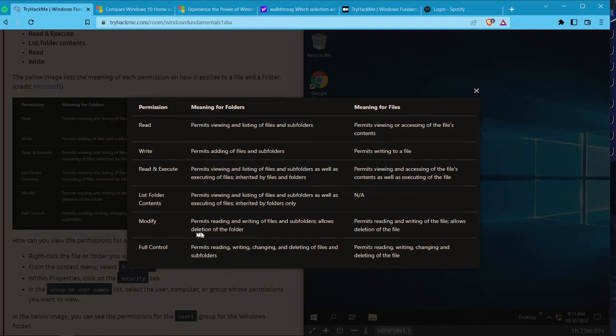Modify permits reading and writing of files and subfolders, and allows deletion of the folder. Full control permits reading, writing, changing and deleting of files and subfolders. Permits reading, writing, changing, deleting of the files.